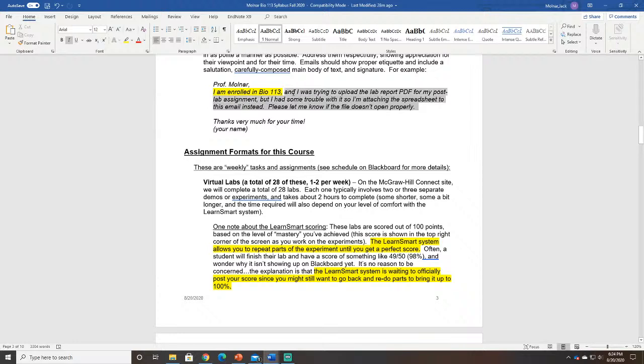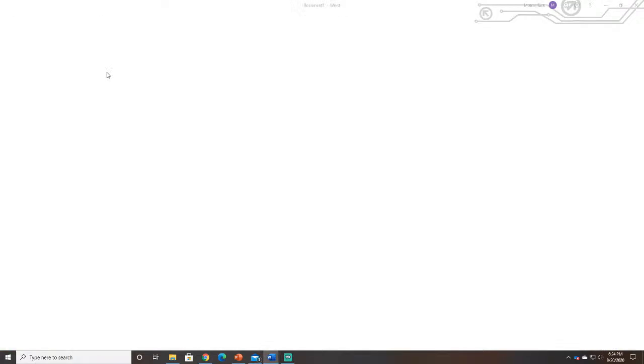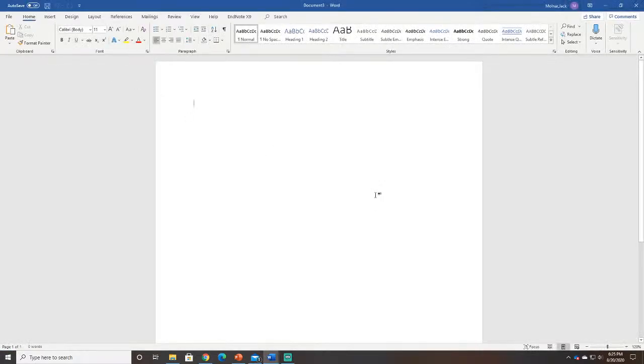Also, please try to provide as much detail as possible in your email. I can't tell you how many emails I get. Let me just open up a new Word document that looks exactly like this. I get so many emails that look exactly like this. Greetings not required, but it's polite. It doesn't say what class they're in. There's no detail here whatsoever, plus typographical errors. No sign off with your name.